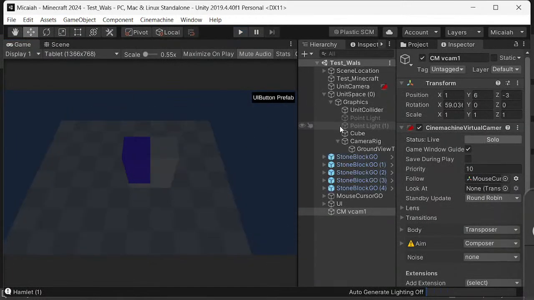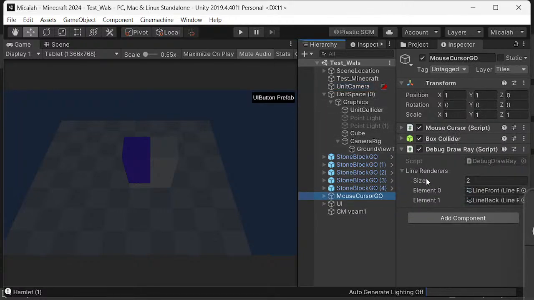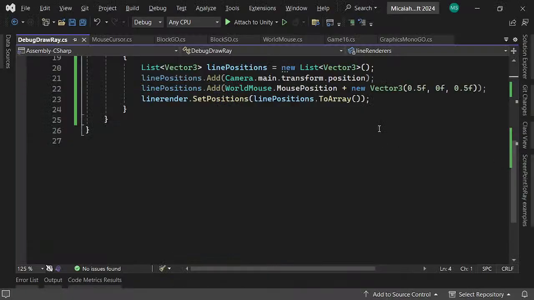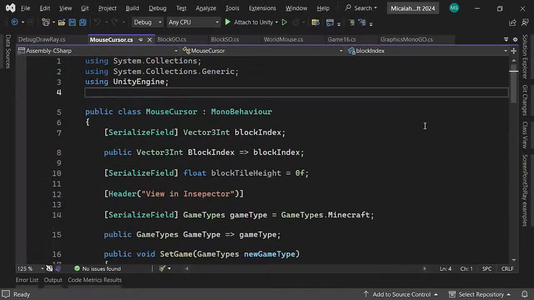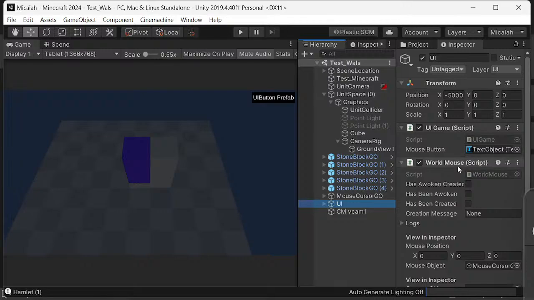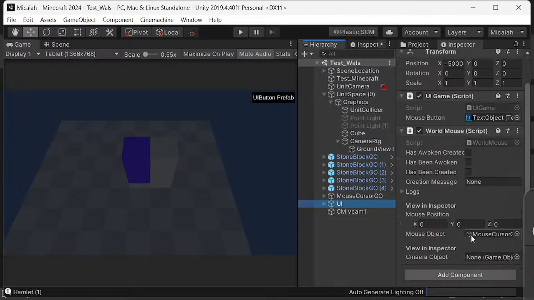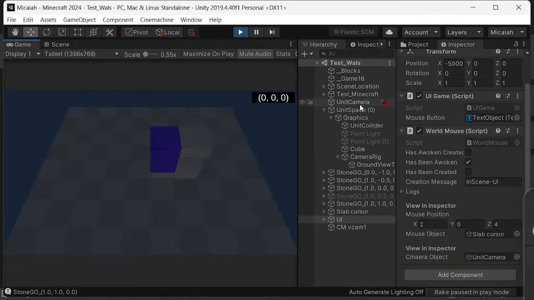I feel like, yeah, so the issue here is the mouse cursor is trying to... well, shouldn't this tell us, right? Under here, the mouse cursor script. Oh, not the mouse cursor, sorry, the UI mouse, right? So here, yeah, so the camera object is going to point to the unit camera, which is correct.